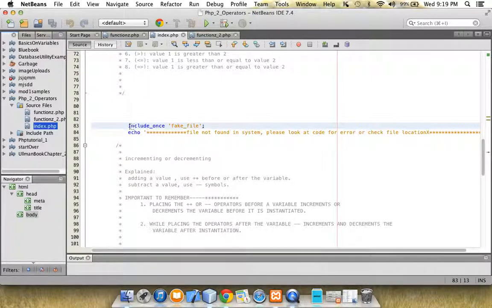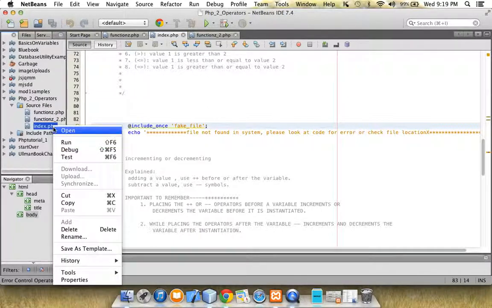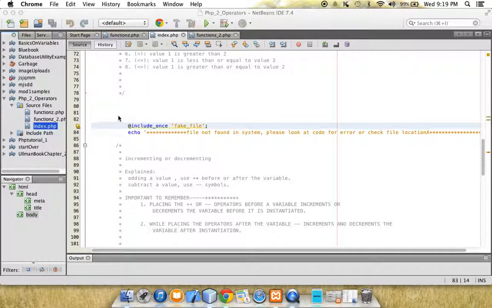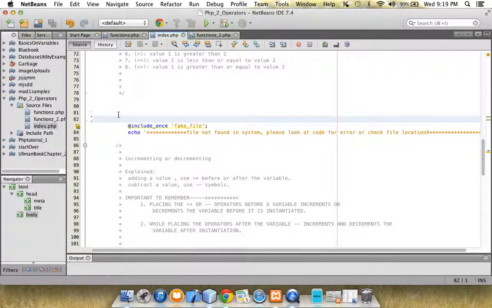Cannot find the file. So if I use the @ symbol in front of it, watch what happens now. So if I run it, see, it doesn't give me the errors, but it gives me a statement. What happened? Hey, you can't find the file, file not found in the system. Please look at the code for an error or check file location. That's what's going on. Keeps it very clean compared to this. Okay? So that's the simple @ symbol. Close that one out. Keep going.